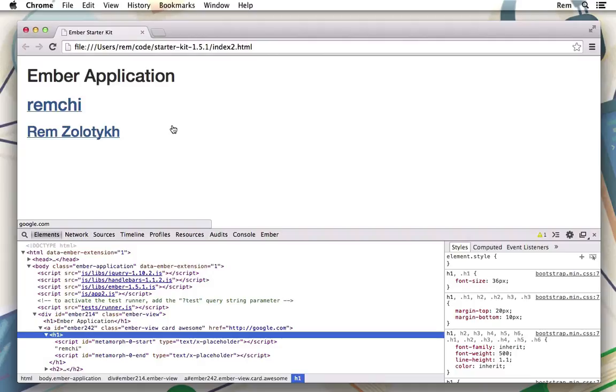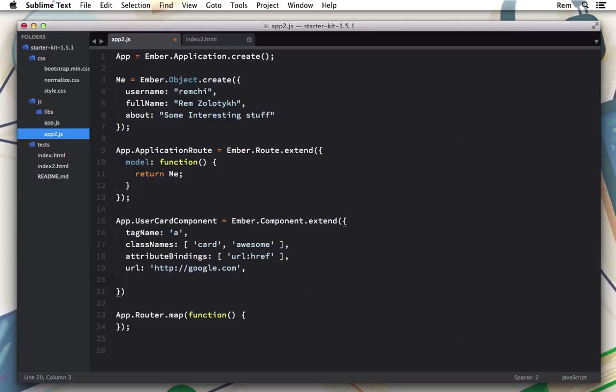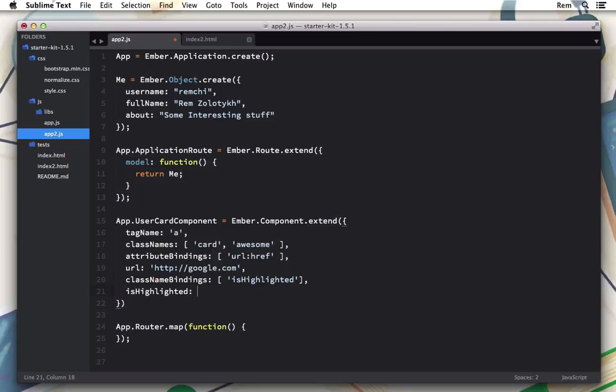Also, we can bind classes to make them dynamic. For example, let's say that we want to add a highlight class to this element, but only if the isHighlighted property is set to true, and remove it if it is set to false. For that, we can define classNameBindings, and we specify that it binds to the isHighlighted property. So if we leave it like this, and for example, go here and define isHighlighted to true.